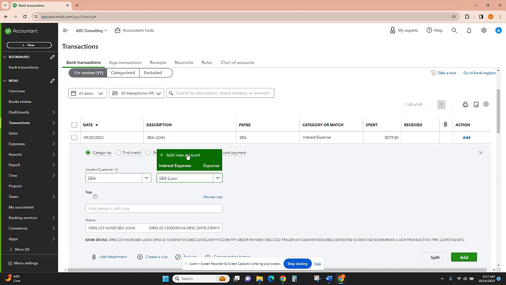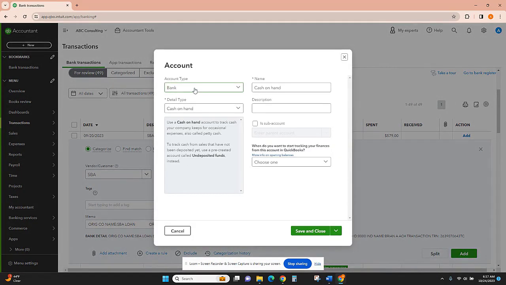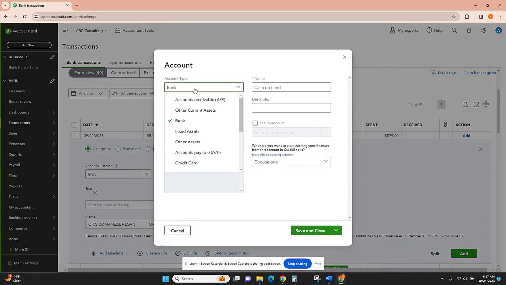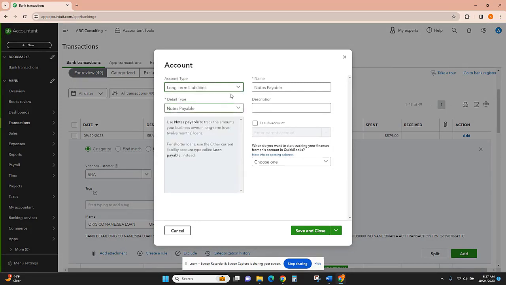We're going to call this SBA loan, assuming that that isn't an interest only payment. And the account type here should be a long-term liability. And we can name it whatever it is. So if it's an SBA loan like it is here, we'll name that SBA loan.